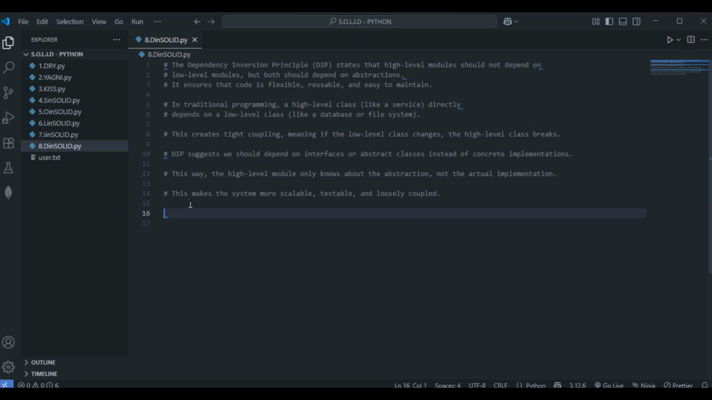Let's get into the example part and try to understand the same thing with a very simple example. The first step is to define an abstraction, meaning we'll be going with an interface using Python's duck typing. I'll go with a class here and name it MessageSender. Here it will be def send, with self, comma, message.